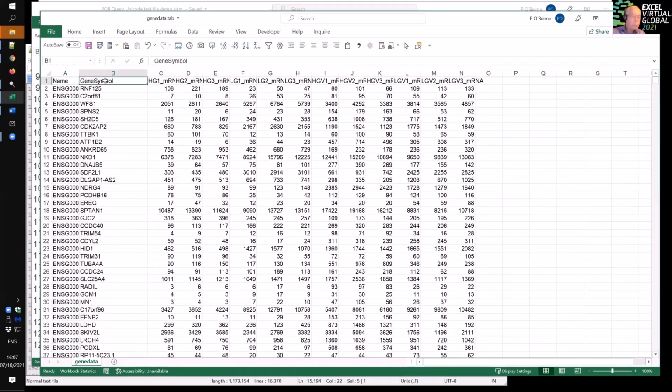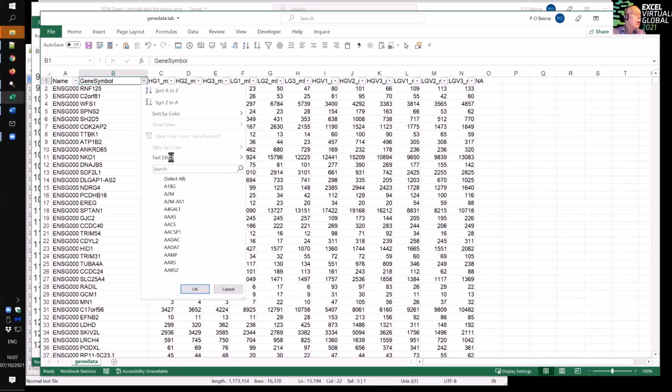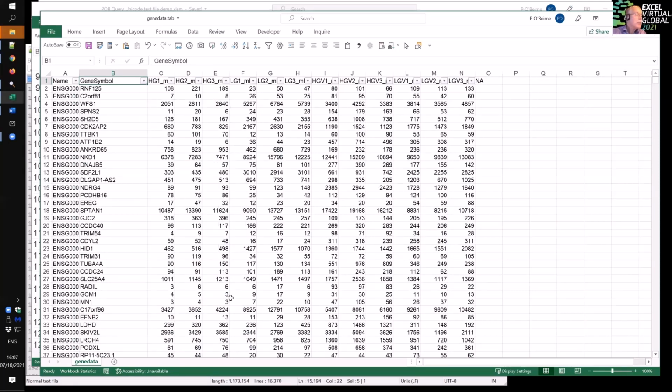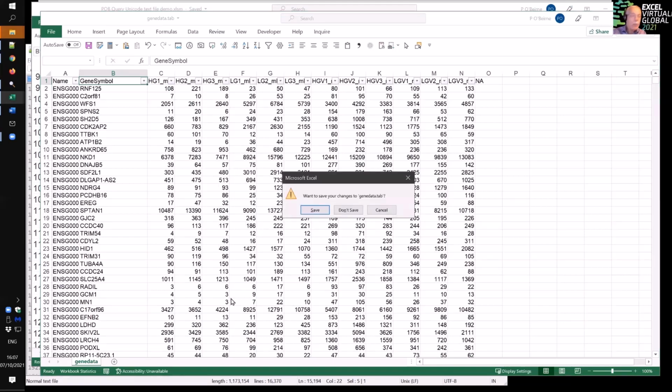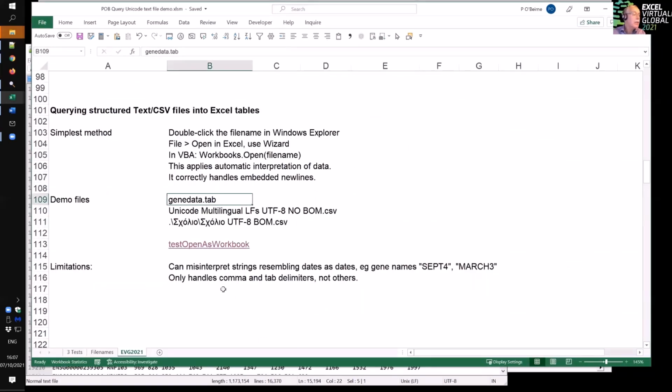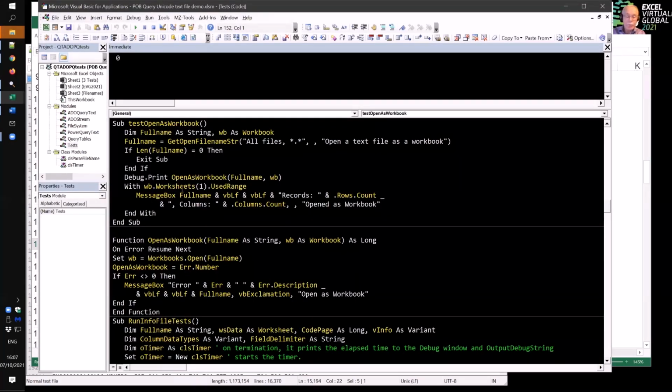Look at the gene symbols, filter. What do you have? Only alphabetic data. So none of this conversion to dates. So that's nice and simple. So if people want to learn how to use a text import wizard, they can avoid that problem. Let's close that and show the third way of doing a straight open in Excel. Open as workbook. Here it is here.